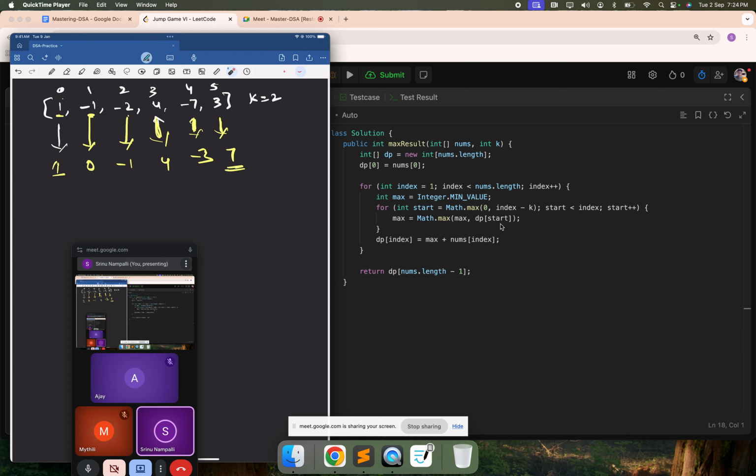Clear, okay. Right. Now what is happening here is, we are trying to compare with all the previous k values. If k is really large, which results in n into k, it gets into time limit exceeded.